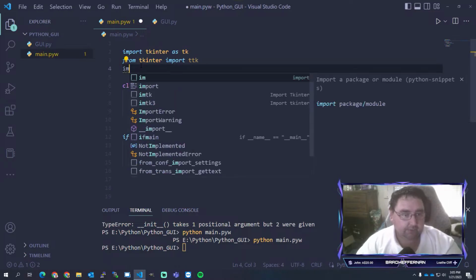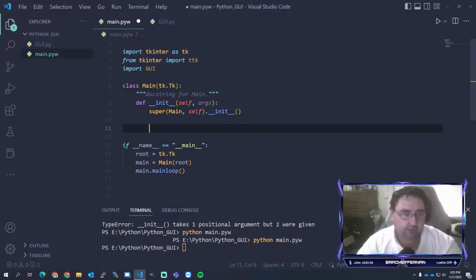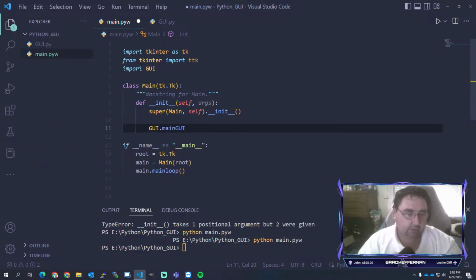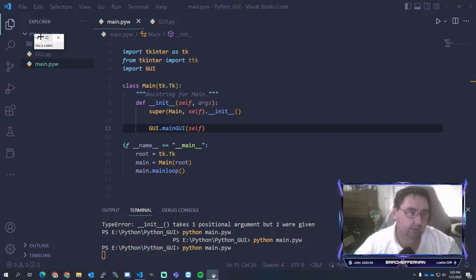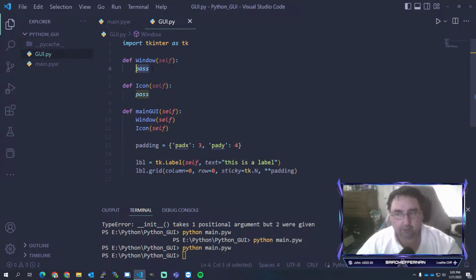So in our main script, we will import GUI, the initialization function called GUI dot main, passing on itself. Now we should have a label. Okay, super tiny. We haven't set any parameters in window. But that's that. Now if we come to window, we can set its size.